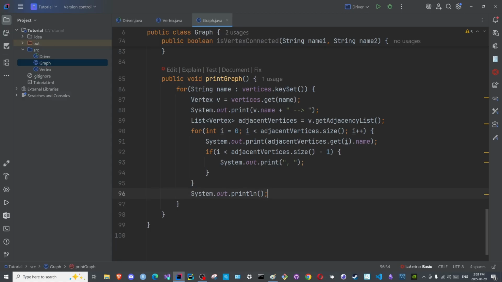Okay, so now what we will do is remove vertices. Now, okay, so I'm sorry, I'm checking messages. I seem to be popular today.